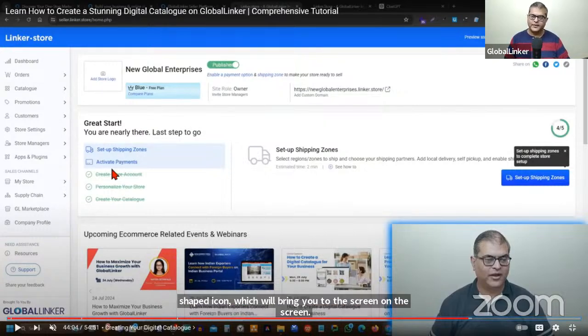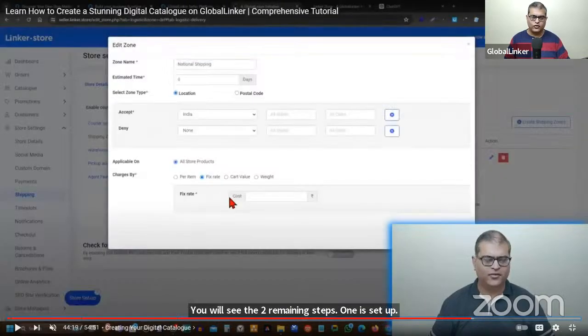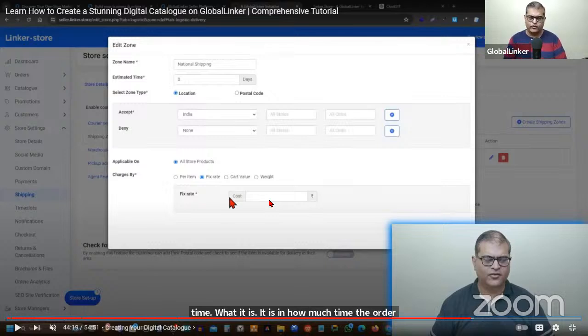One is set up shipping zone. You click on that and it will take you to the shipping zone management interface. Here you have to do two things. One is you have to update the estimated time, and then you have to put a value here. Estimated time is the time in which the order should be delivered to the customer, and the cost is the logistic cost.